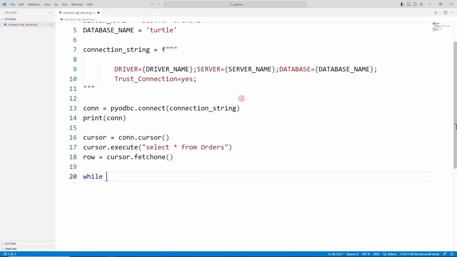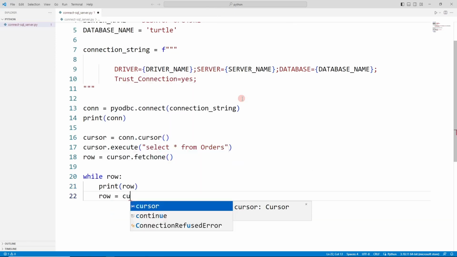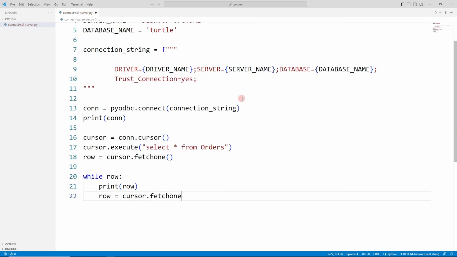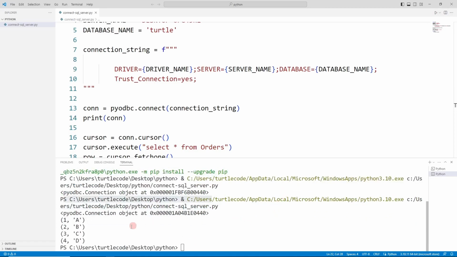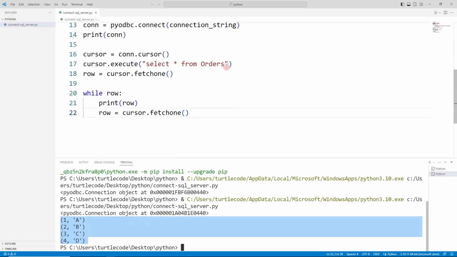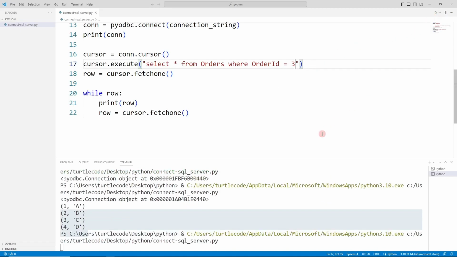I will then display the data on the screen using a while loop. The data was displayed on the console screen. We can use all SQL commands in the execute function. For example, let's create in SQL using where conditions. Data with order ID value of 3 was displayed on the console screen.